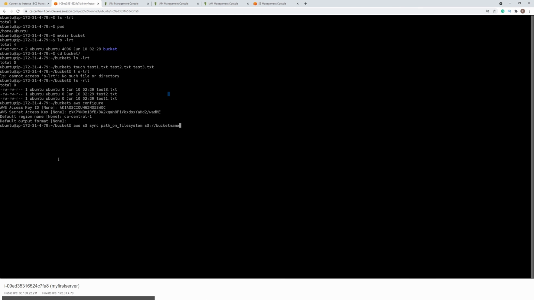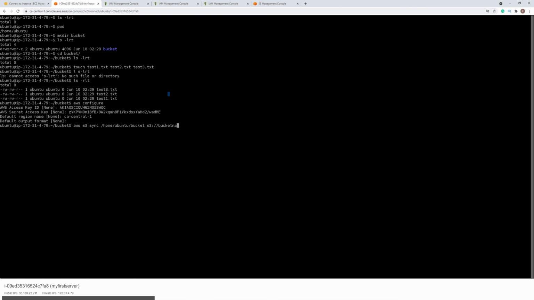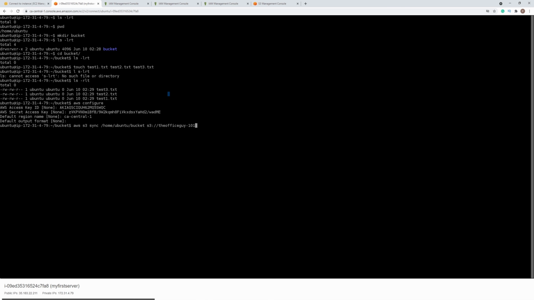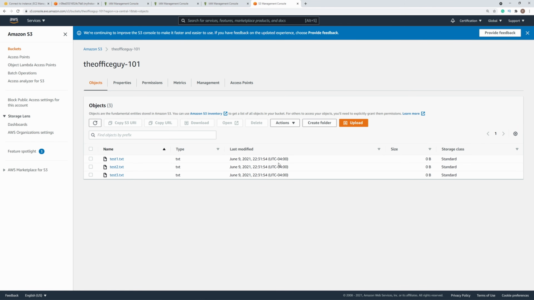Now I have to run this command, which will sync this particular folder with the S3 bucket. I'll replace the path on the file system, which is home Ubuntu bucket, and my bucket name, awscli-101. I'll type it over here and hit enter, and it says it uploaded these three files to this bucket. If we go over to our bucket and go inside, we'll see three files that have been recently uploaded with that command line utility.